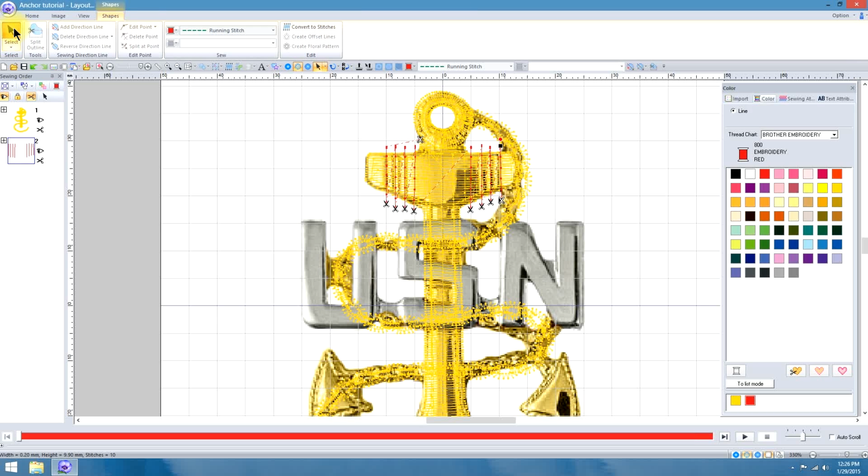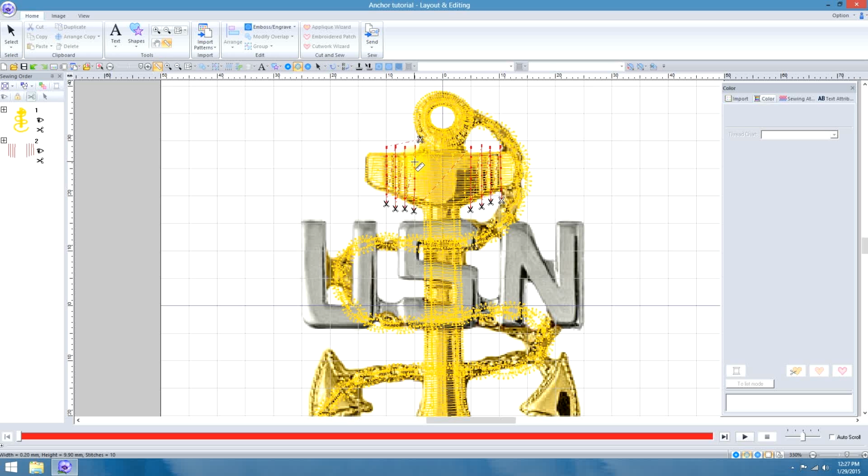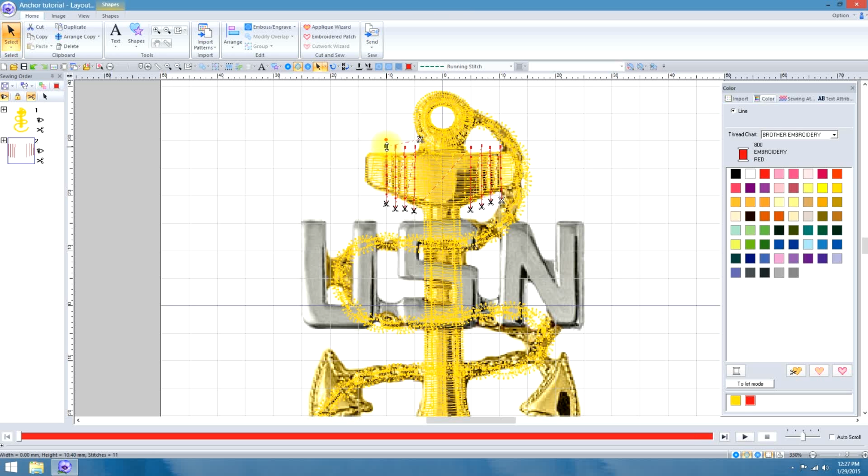Okay, so now we'll start the process of putting the embossed lines on these satin stitches. I do want to measure one more time to see what the distance is between the two embossed lines. Yeah, it's going to be under 10. I might want to make them a little bit closer. So let's choose the line, one of the red lines.